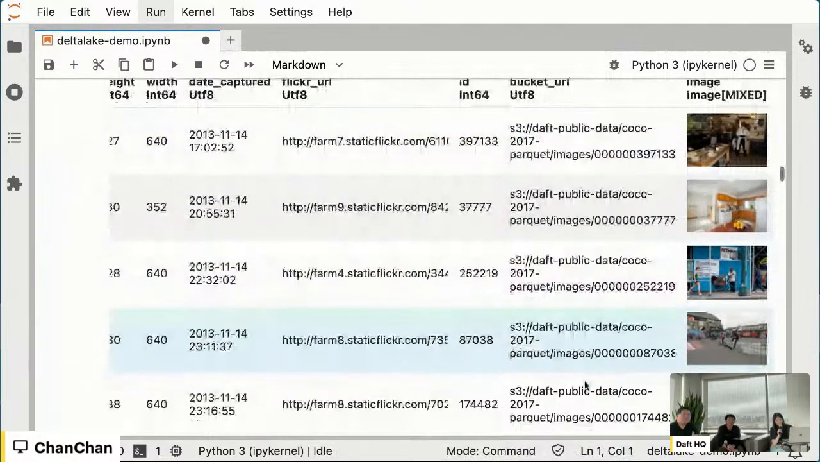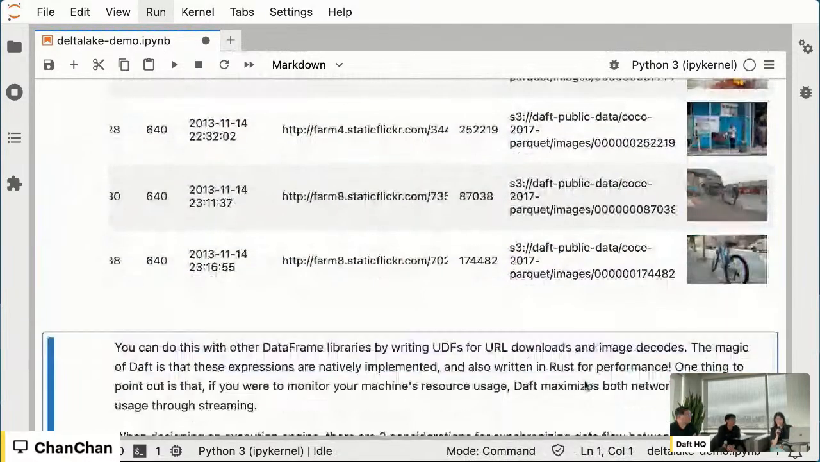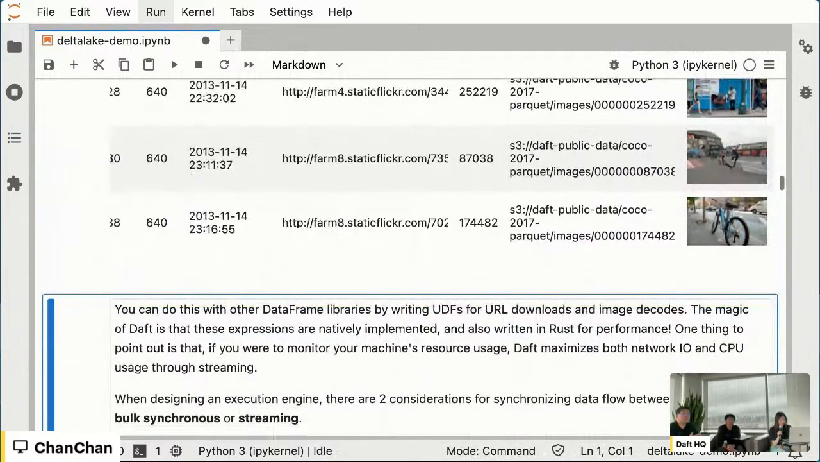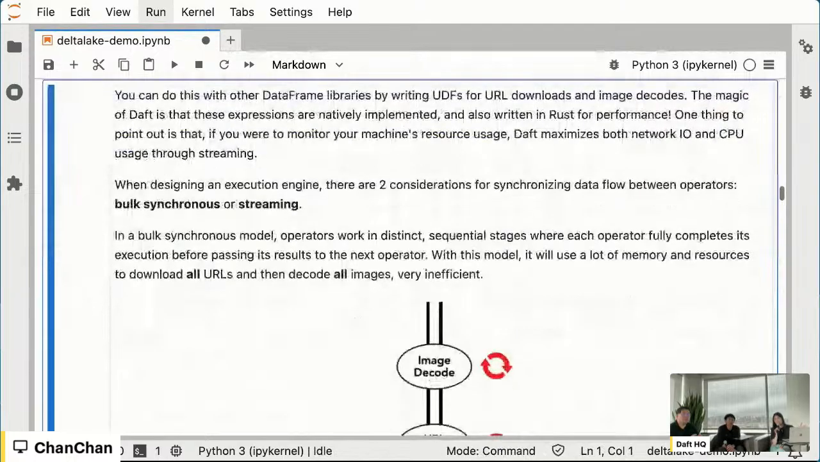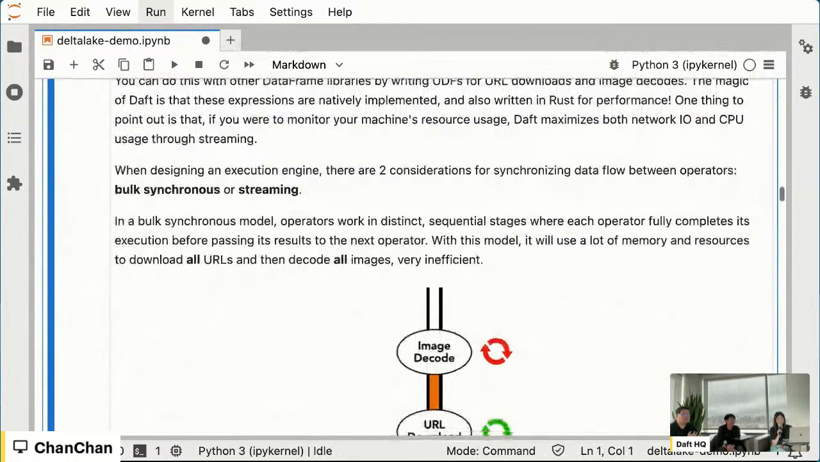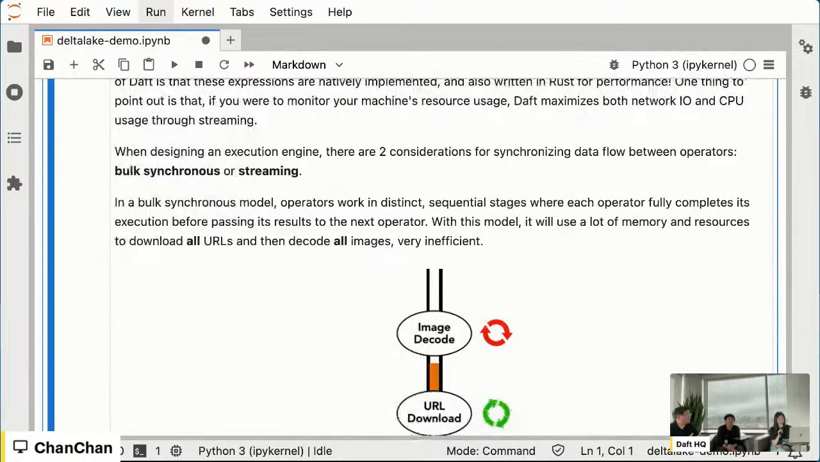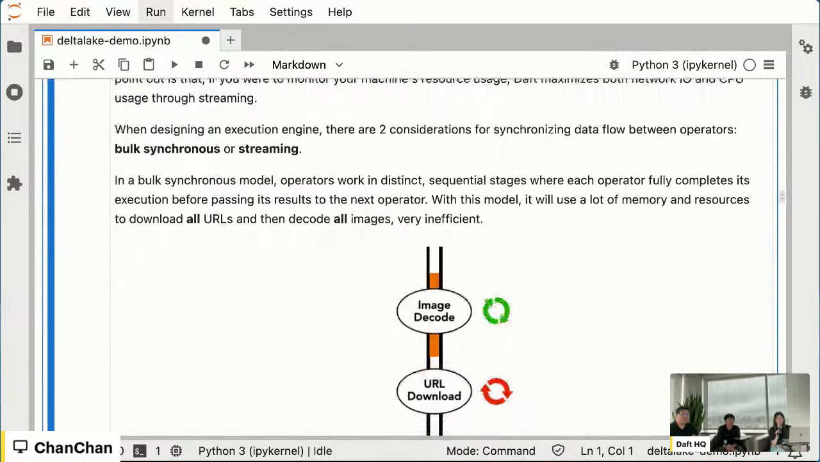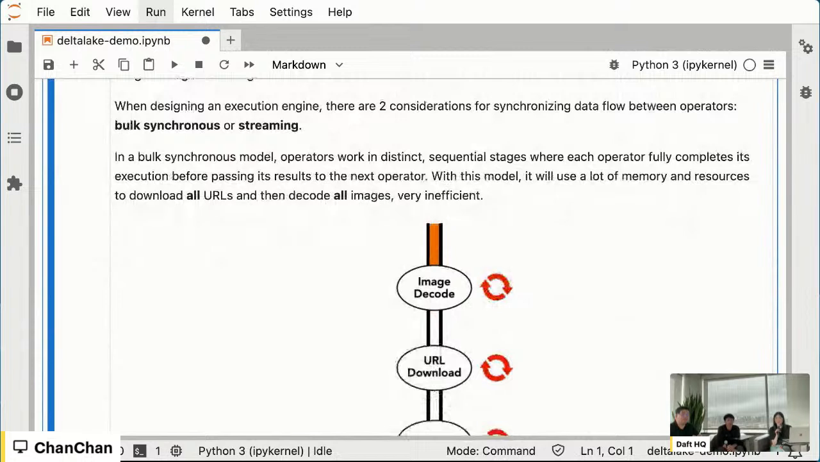So you can actually do this with other data frame libraries by writing UDFs or user-defined functions for URL downloads and image decodes. However, the magic of Daft is that this is all natively implemented, and also written in Rust for performance. So if you were to monitor your machine's resource usage, Daft actually maximizes both network I/O and CPU usage through streaming.